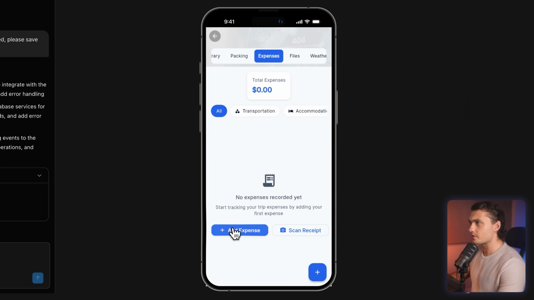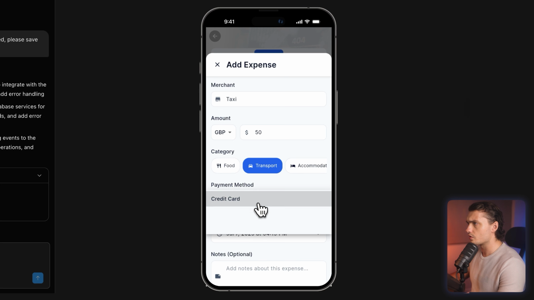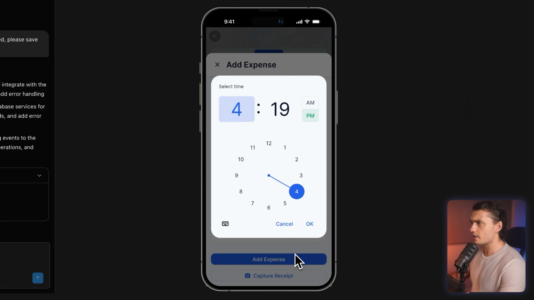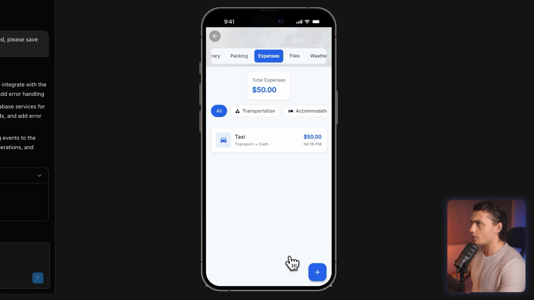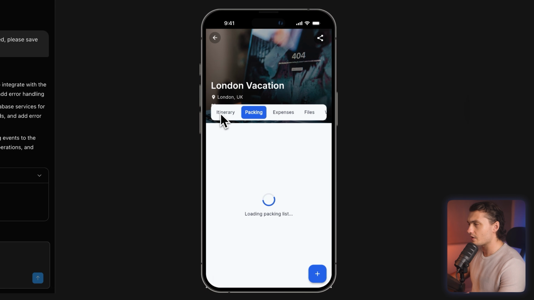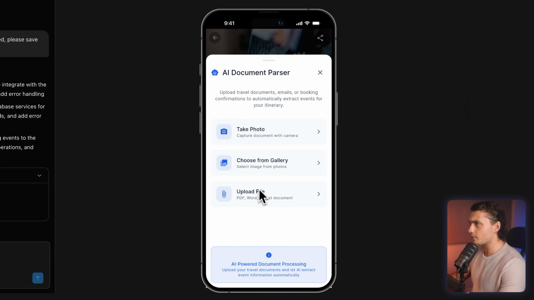Let's try adding a new expense. I'm gonna choose a different currency. That works. I'm gonna choose a merchant, choose $0, cash, choose the date, choose the time and click add expense. Okay, that gets saved, amazing. And the weather page works too. Now let's test out the AI document parser functionality. We have this button here, I'm gonna click on it and I'm gonna try uploading a file.